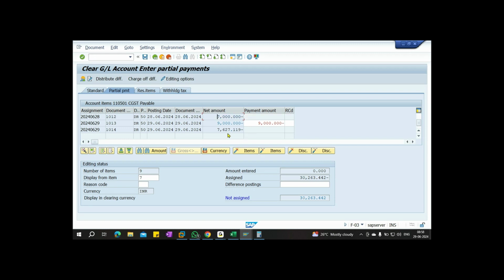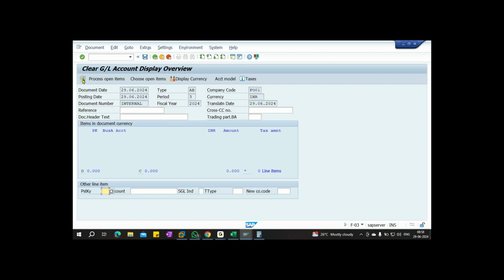And one more line item is displayed here. Now, how much value do we pay? 7,750. Just hit the enter button. Now the system calculates the assigned value 7,750. Click on the document overview icon.